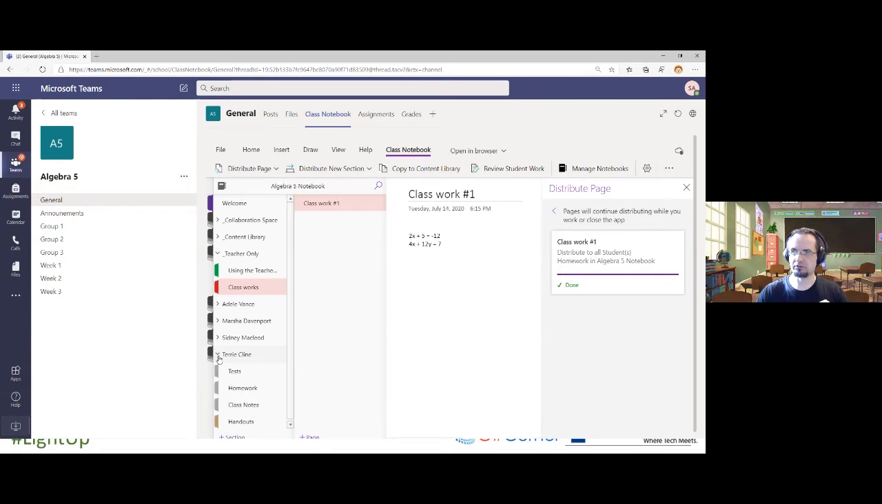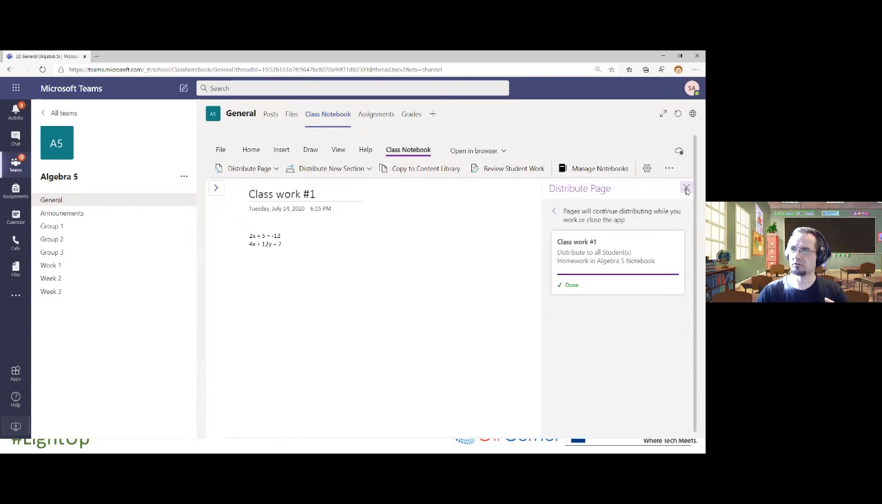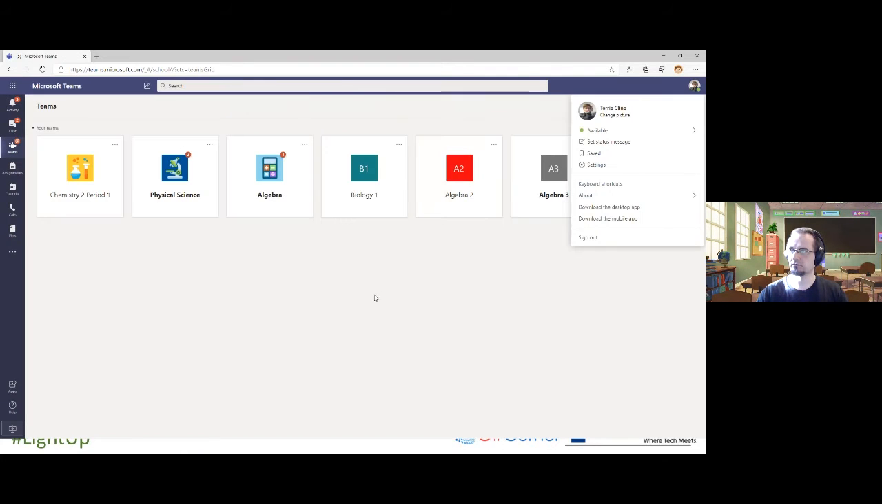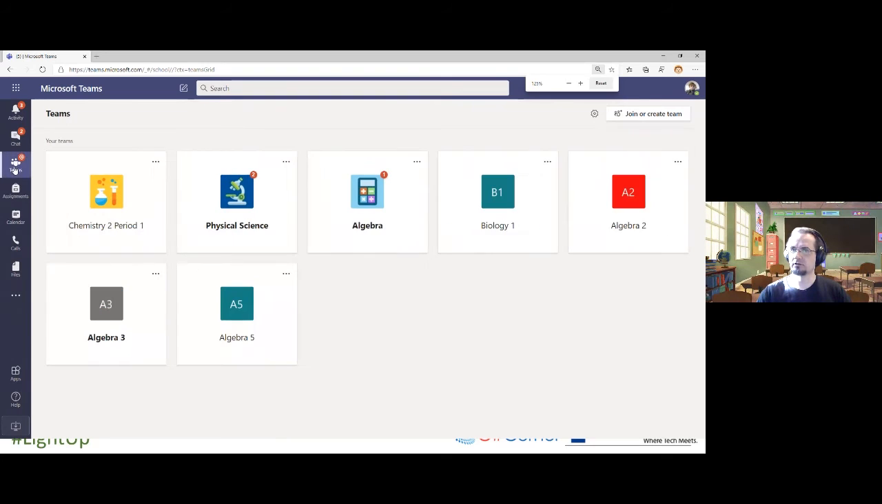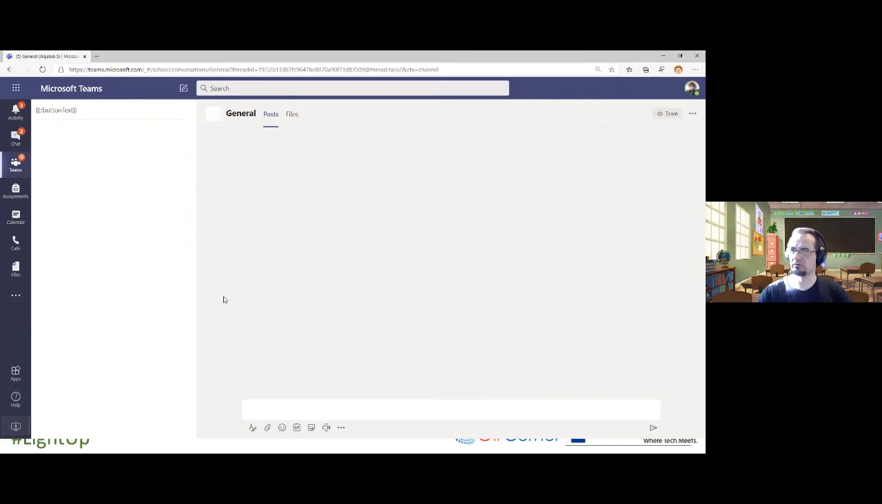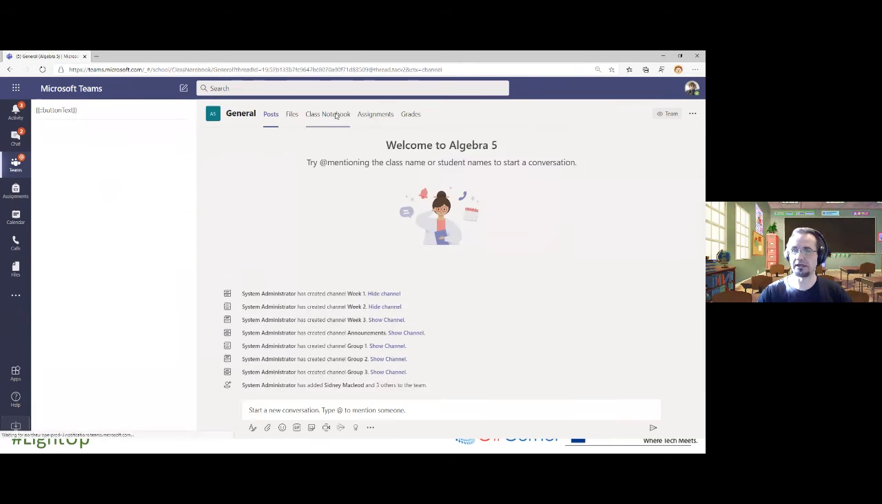section. So if I go to my Terry to homework, as you can see, there's classwork, and this page is dedicated to that student. So if I switch to Terry, okay, this is my Terry account. I will enlarge that one, and this is Algebra 5 and class notebook.